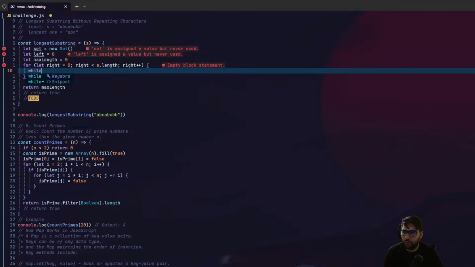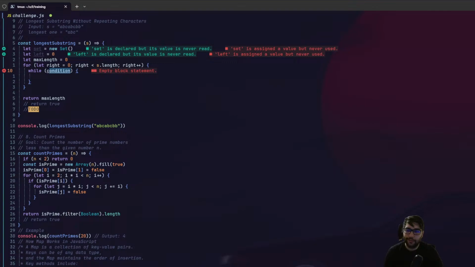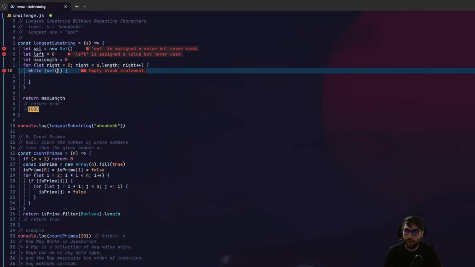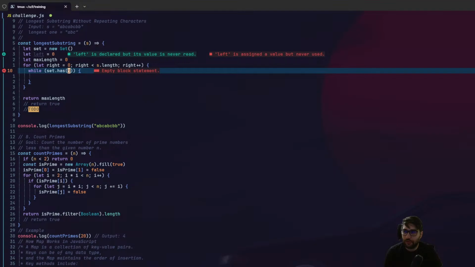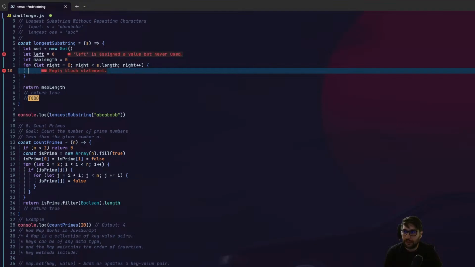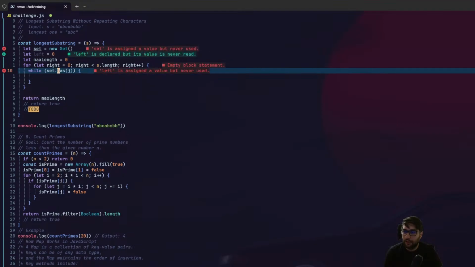Here we can do a while snippet, and for the while part you need to have a condition. You know that a set only accepts unique values. So what you're going to do here is set.has, and you replace this with, let me think what we can do in this case. See inside word, and here I think it will be s of right.